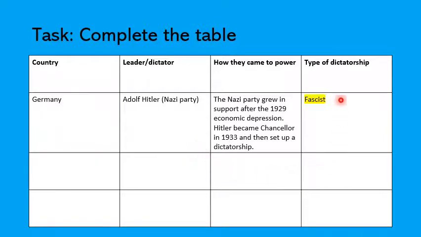And under type of dictatorship, I've put fascist. And fascist means a person or political party with extreme right-wing views. So think back to last week's lesson on the political spectrum. And I've also included a glossary which you can use if you're not sure on any words.